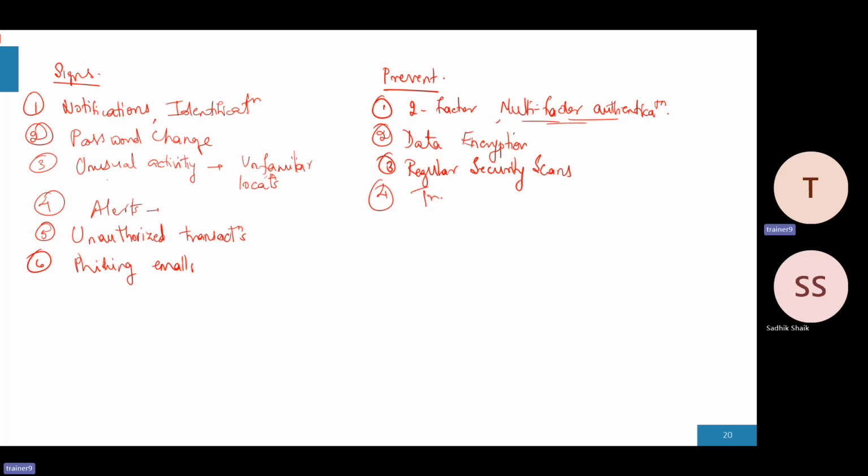One of the very important aspects is training and awareness. When it comes to organizations and even individuals, you'll see that a lot of institutions keep on training people, for example, the RBI for that matter.